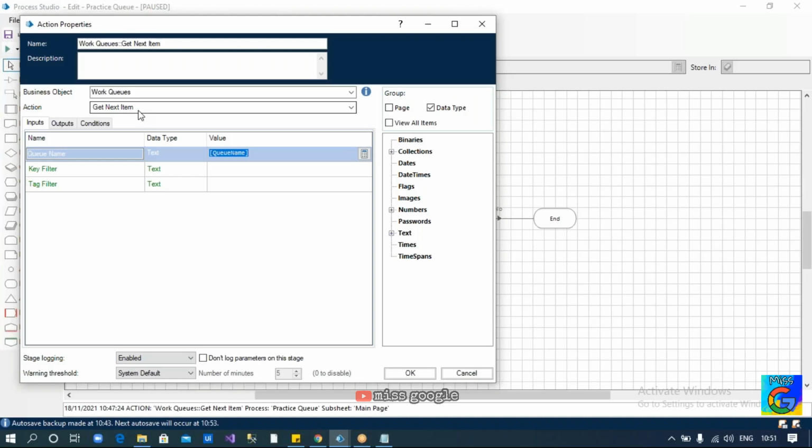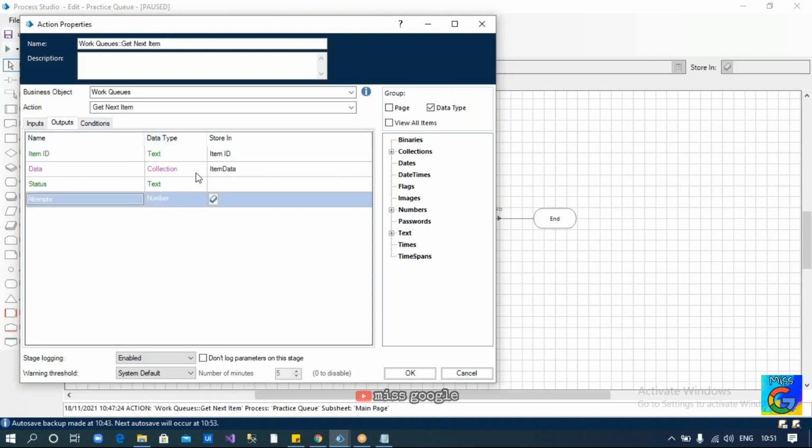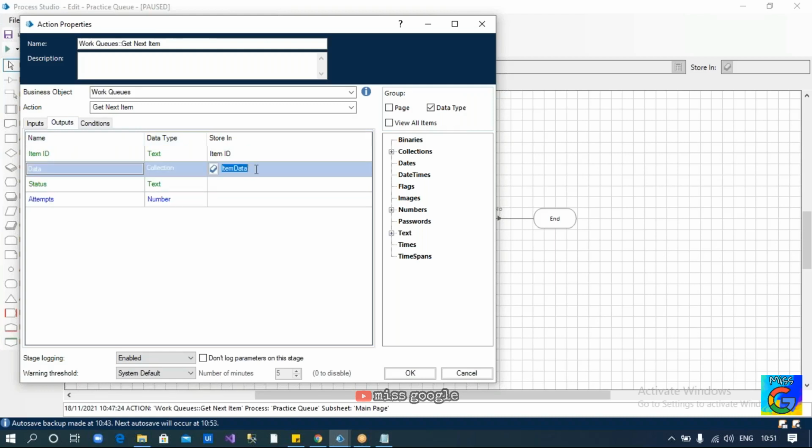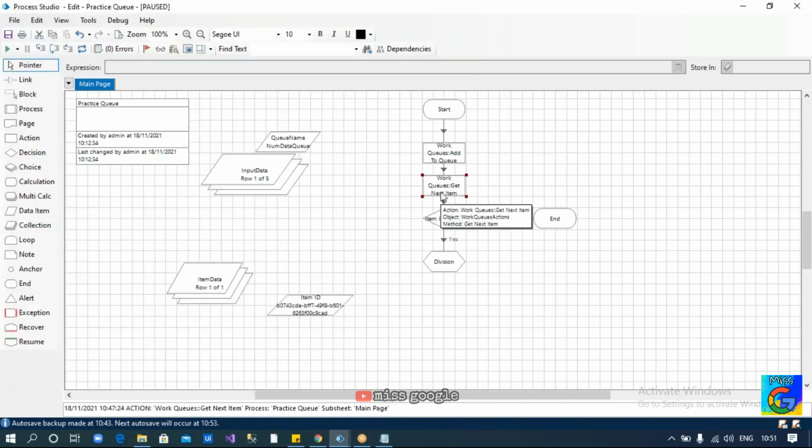Get the next item. Bring the item from where? From the queue. We are passing the queue. Now it is bringing the item, and the data, where are we storing? We are just storing it in the collection. I'm not adding here. Get next item is getting the data and it is storing in this collection.